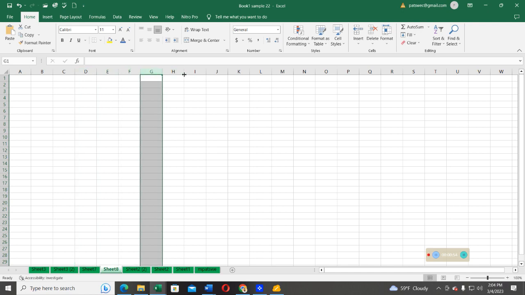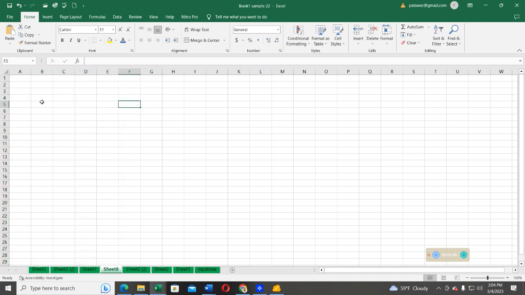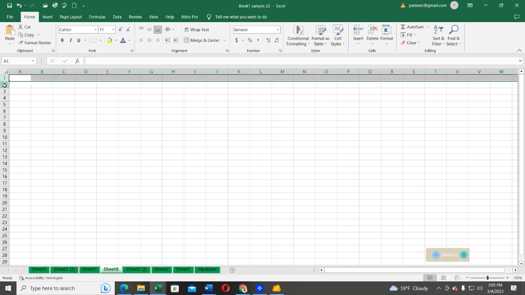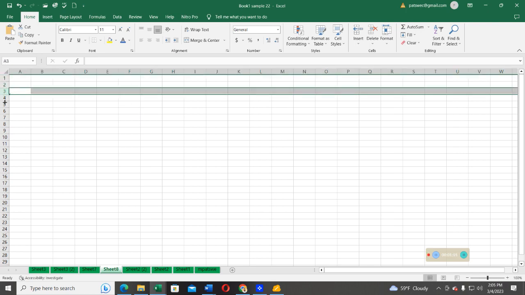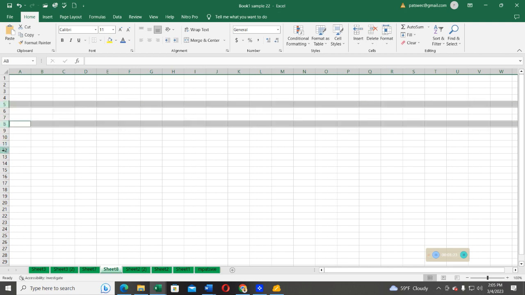If I want to select multiple columns, you have to press Ctrl on the keyboard, and then you can select many columns at once. And if you want to select rows, tap on top of the number that represents a row, and then the whole row will be selected. If you want to select multiple rows, press Ctrl on the keyboard, and then you can select multiple rows.